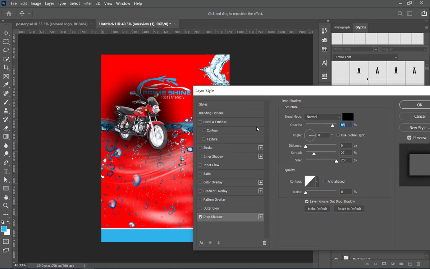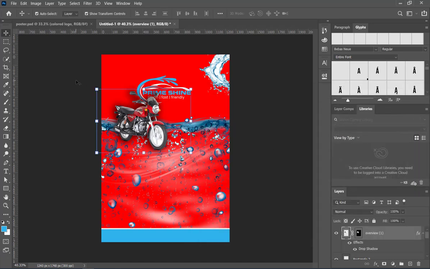It has already applied a drop shadow, but the drop shadow is too big, so I'll reduce. Yes, something like that. Reduce the spread a little bit. The opacity. Yeah, right there. I just check. And yeah, my bike looks okay there.